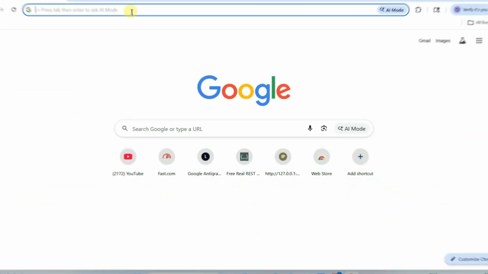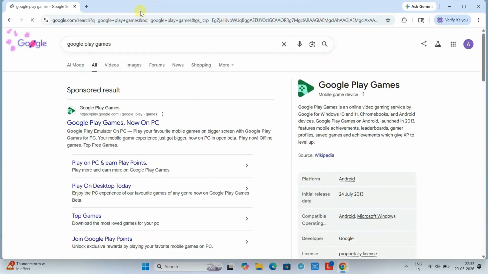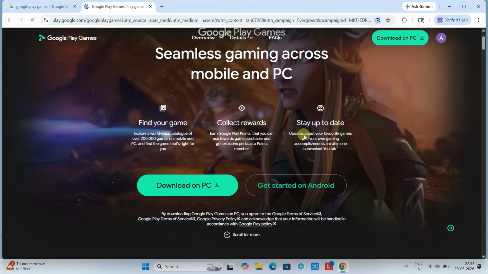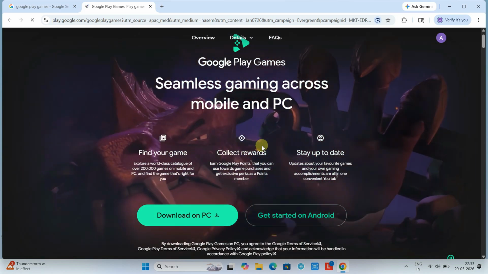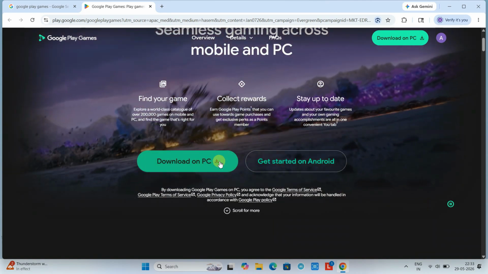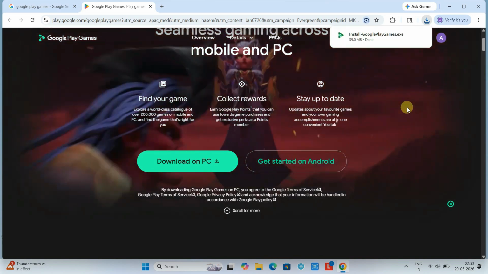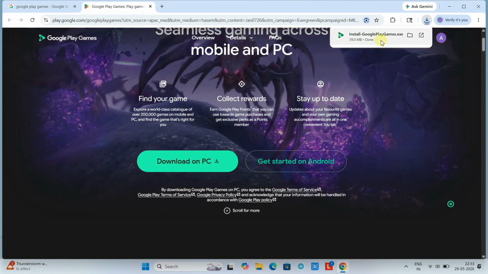Okay, first of all, open your favorite browser and type Google Play Games, press enter, and then you will see some results. Check this one, play.google.com. Let's open it in a new tab. And you are here on the official website of Google Play Games. Here the setup is available to download. Check this button. Just click on this button to download the Google Play Games exe file. Once you click, downloading will start. Okay, so the exe file is downloaded.